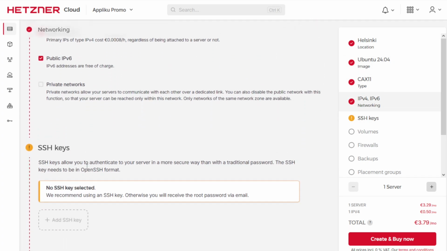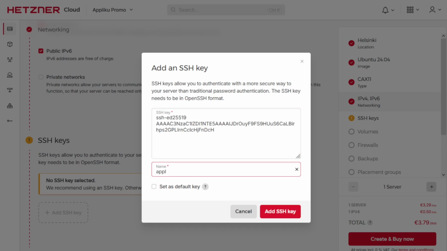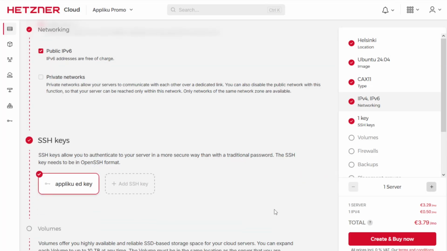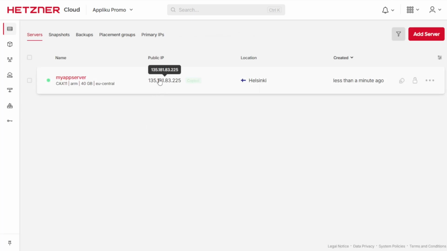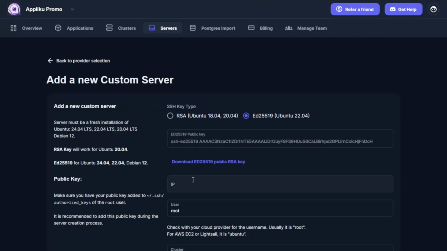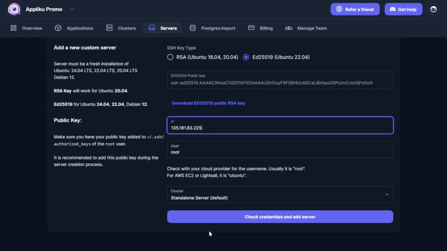Select server size. Add SSH key and paste the key you copied from Appliku dashboard. Give it a name and click Add SSH key. Optionally, give the server a name and click Create and Buy Now. Wait for the server to become online and copy the IP address. Back to Appliku dashboard, paste the IP address and click Check Credentials and Add Server.